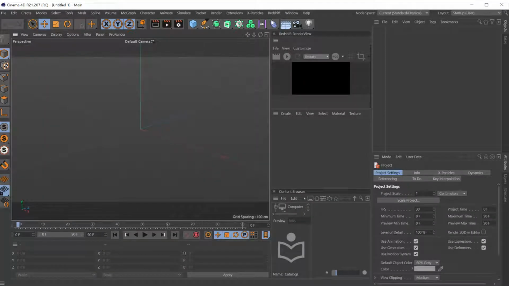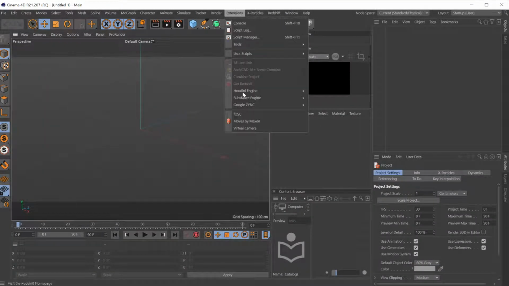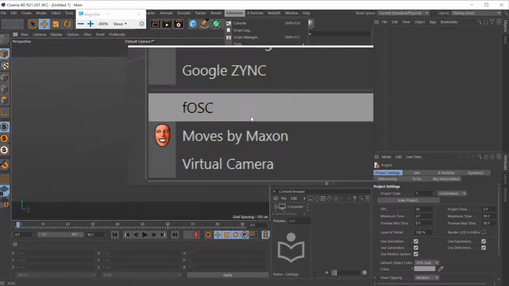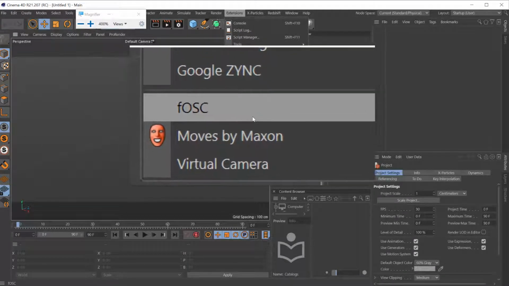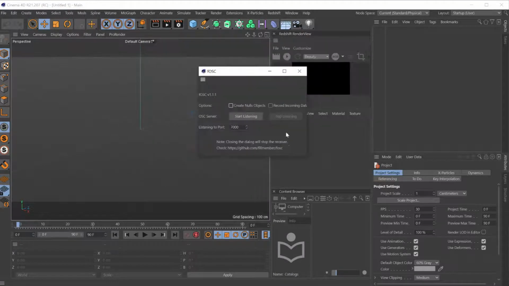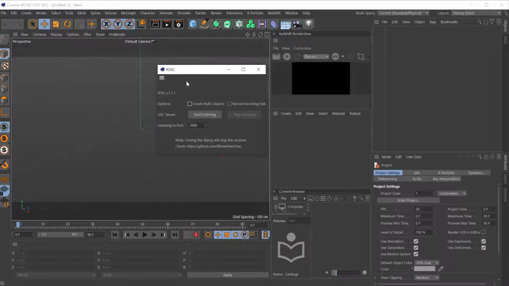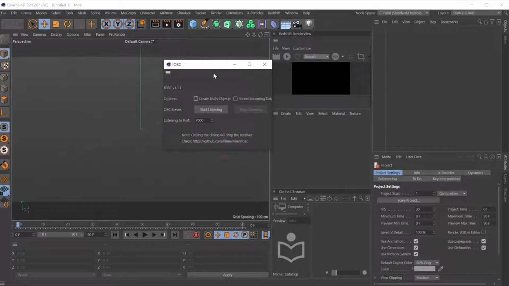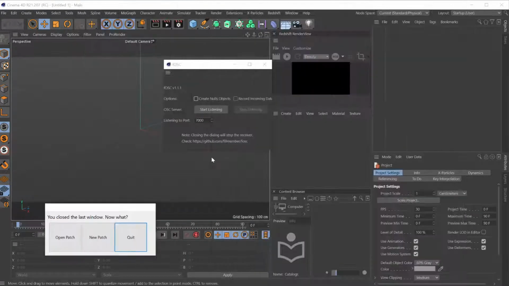Cinema4D is open. Once it's installed, if you go here in Extensions, it should say fOSC right here. So once it's installed correctly, you should be able to see fOSC right here. And if you open it up, fOSC should just open up. By default, if I turn off vvvv, I don't have this installed.